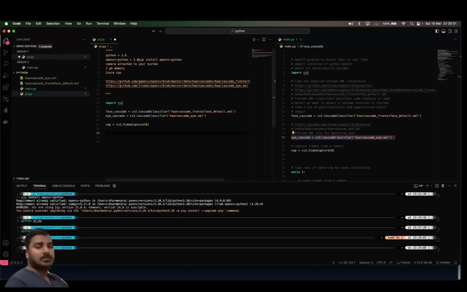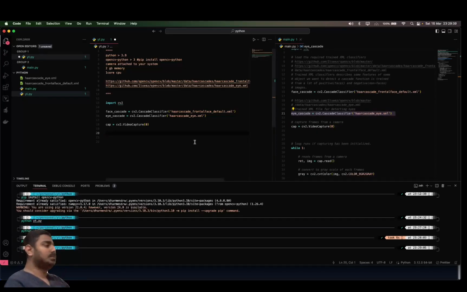Okay, and then it will open the camera and just do nothing. But then we are going to do a while loop that runs forever while our program is running. To do that, we are going to read the capture frame by frame.